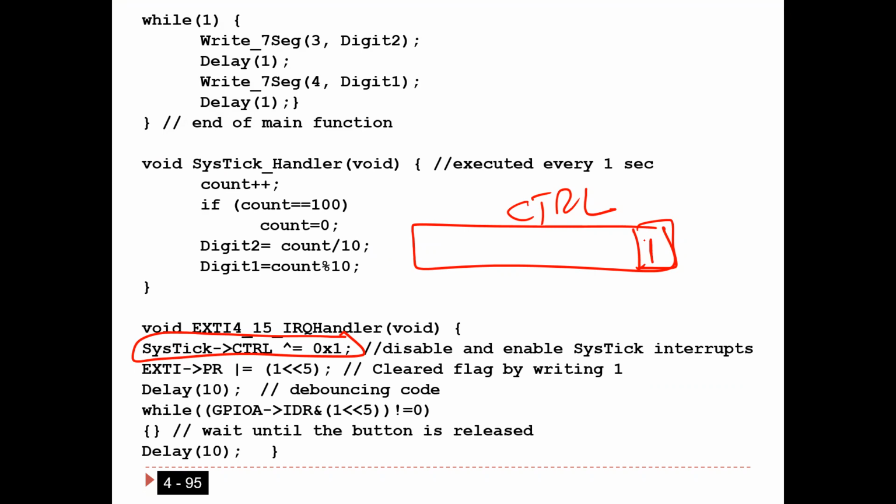You got what I'm saying? So what's going to happen here is I'm going to flip this bit. If it is enabled, one, I'm going to make it 0 to be disabled. If it is disabled, I'm going to make it enabled. So I'm going to flip it. It's just one bit to enable or disable interrupts of the system tick. You got it?